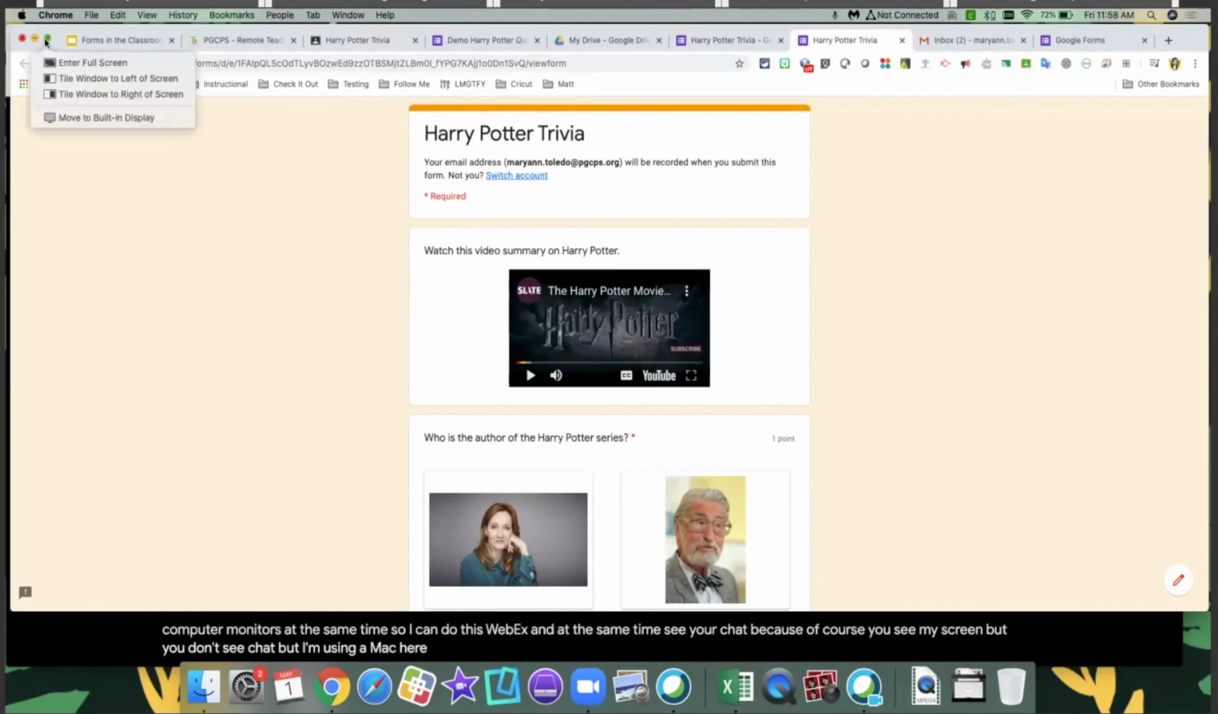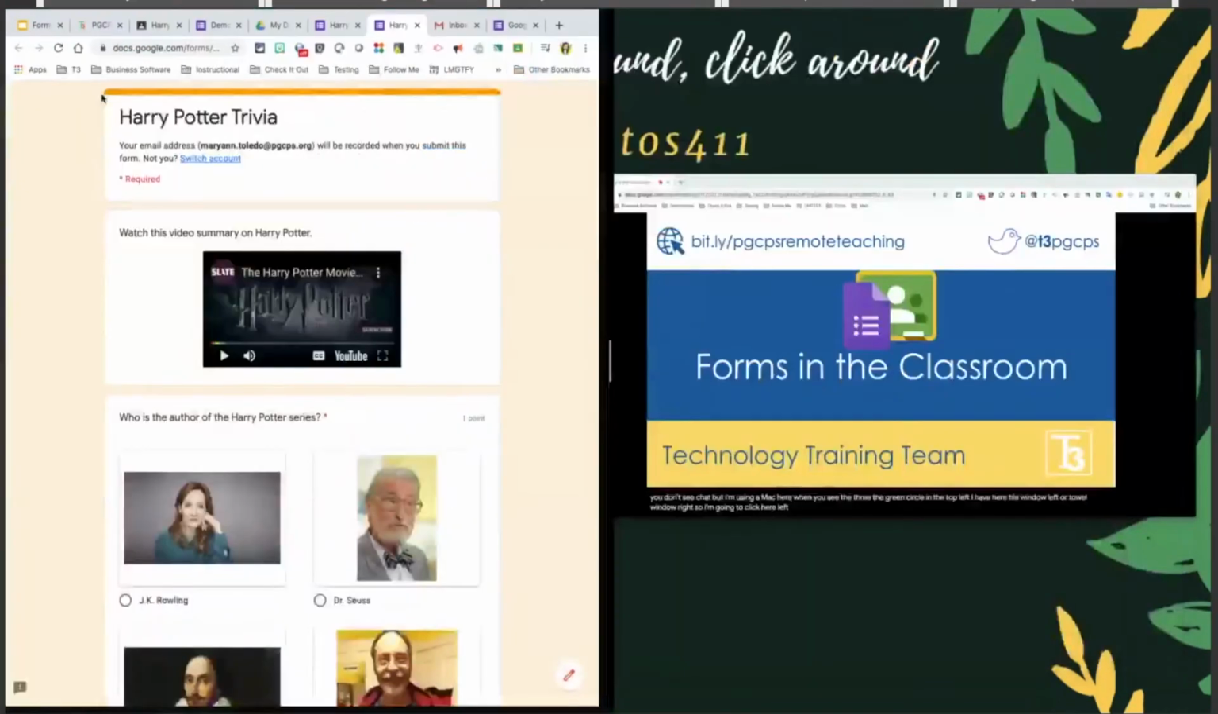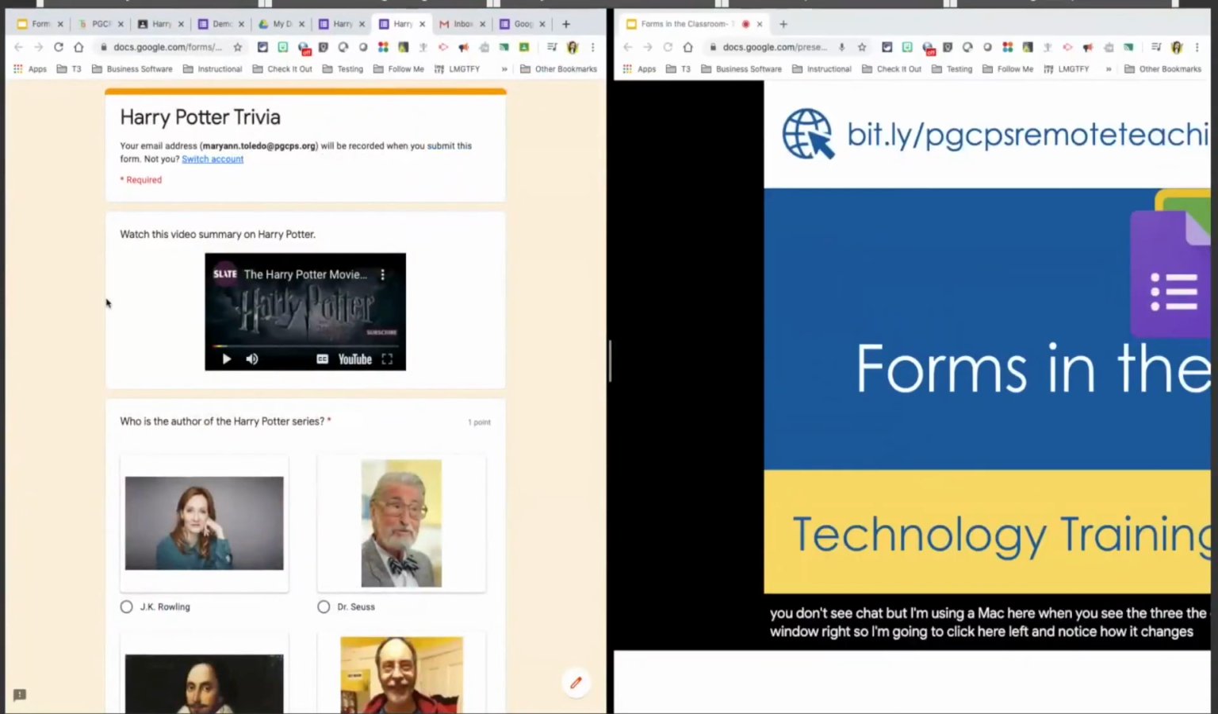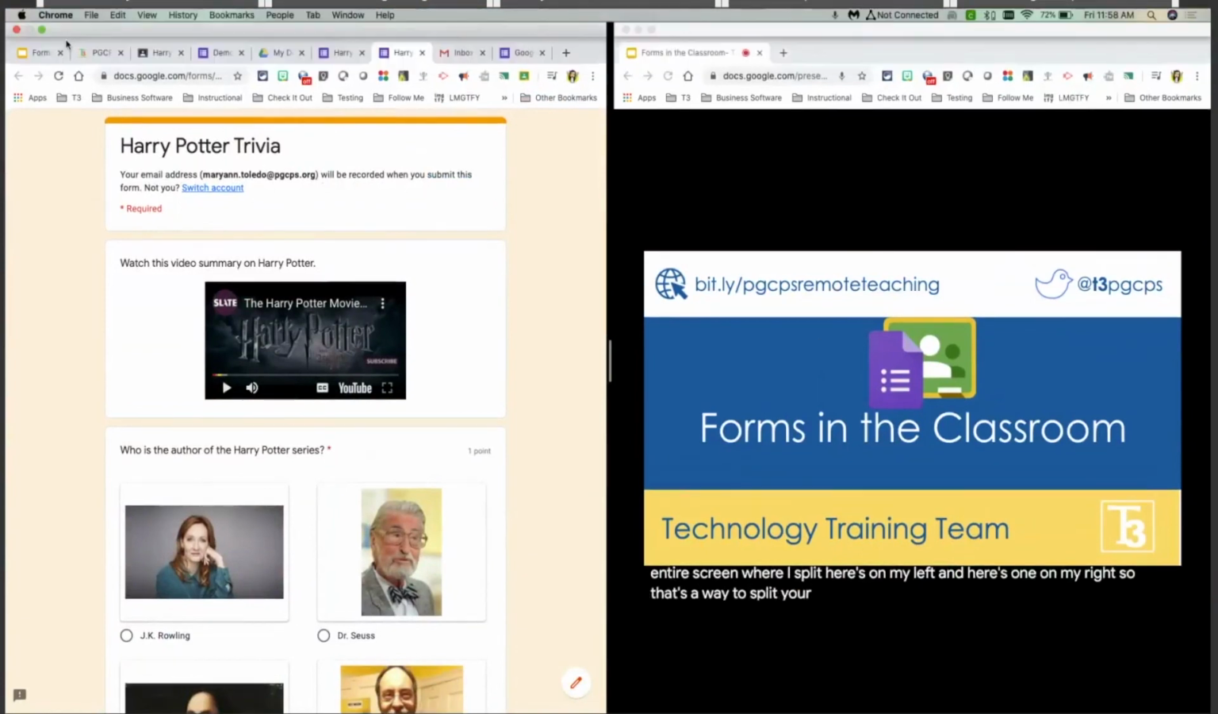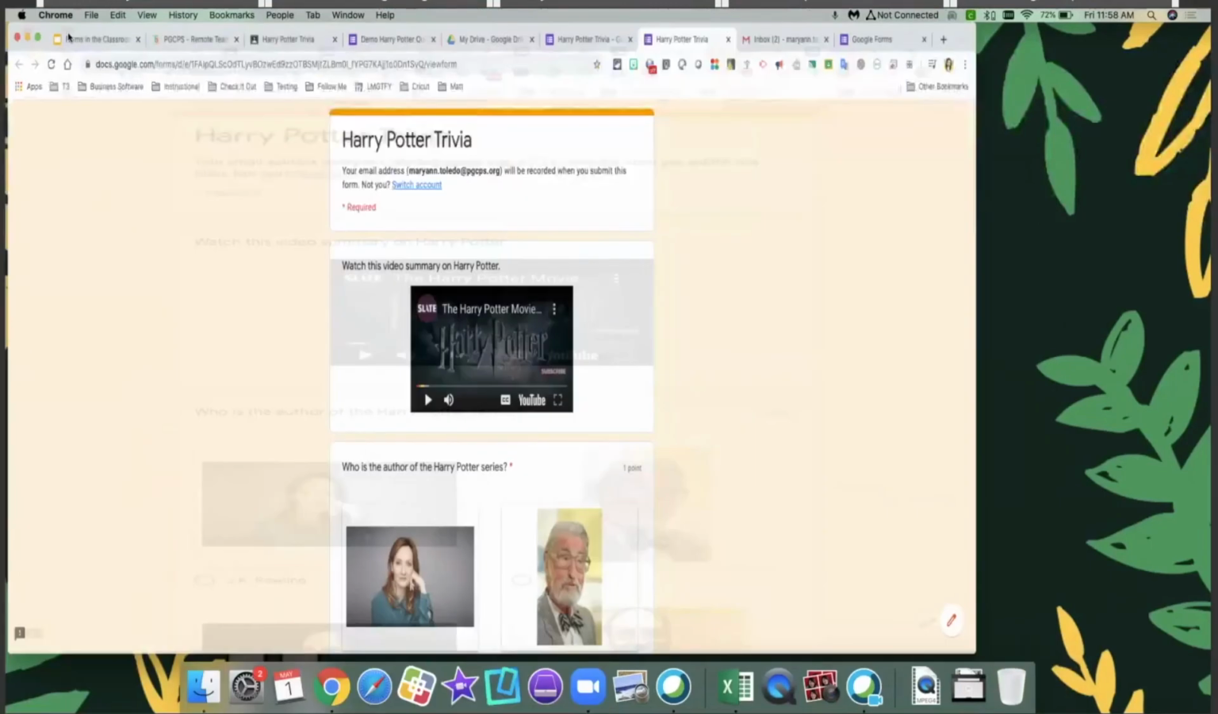When you see the green circle on the top left, I have here tile window left or tile window right. So I'm going to click here left, and notice how it changes my entire screen. Where I split, here's one on my left, and here's one on my right. So that's a way to split your screen. Let me get out of that for a moment.